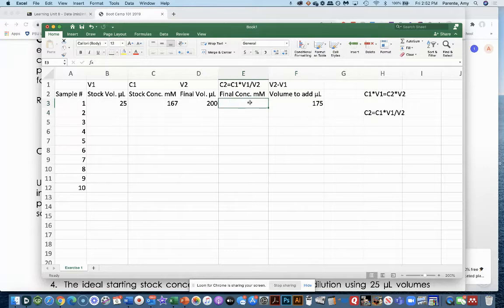Okay, so I want to create an equation here to calculate the new concentration. So C2 is going to be equal to my C1, and I'm going to put these in parentheses. I don't actually need to for this case, but it's never a bad idea to think about parentheses. So it's going to be C1 times V1, and then divided by V2. Okay? So if I hit return there, it's going to give me the new concentration. You'll notice that it's 1/8 of what we started with because that's what we did. We did a 1:8 dilution.